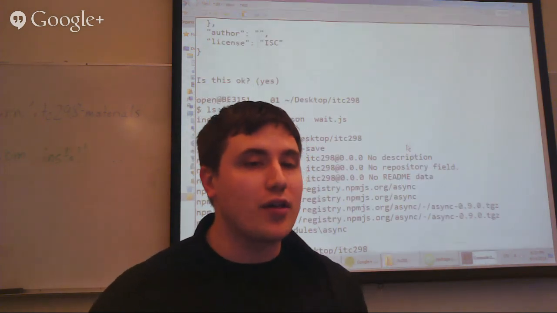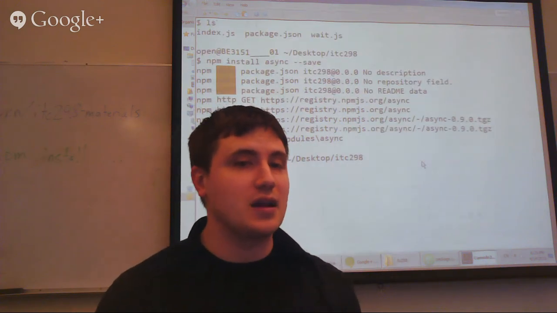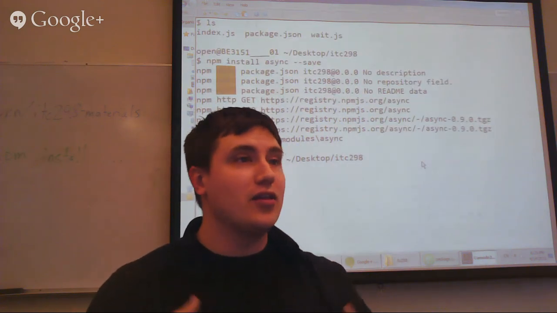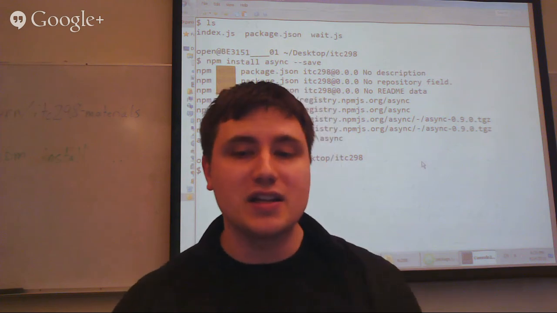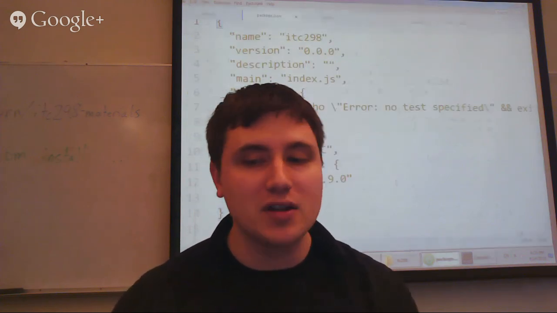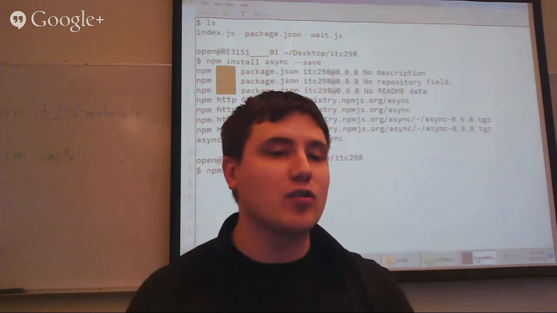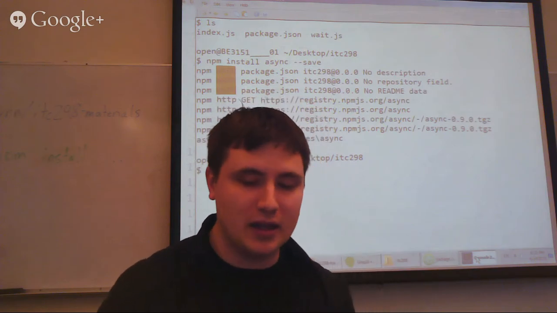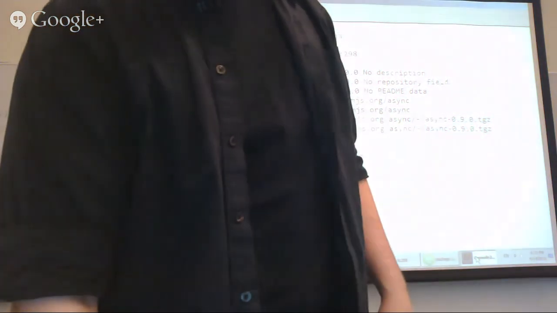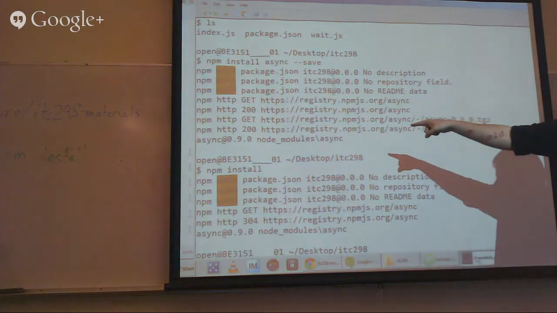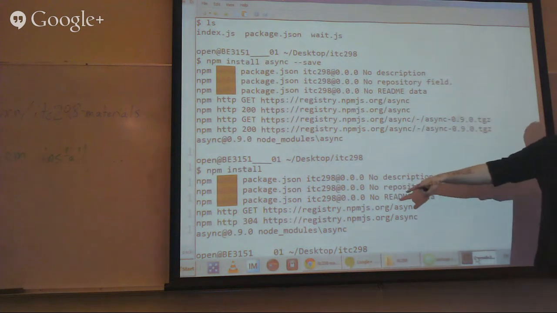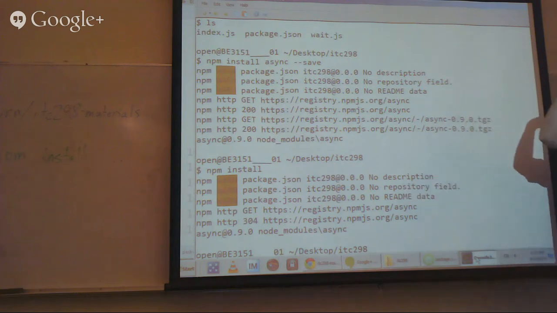How do I install all of the modules that I need? The cool thing about it is once those things are in your package.json, once those dependencies are there, I don't have to remember what they are individually. Instead, I can just say npm install. And then it will look at the package.json file, see that it needs async, and it'll install anything that's listed in dependencies.